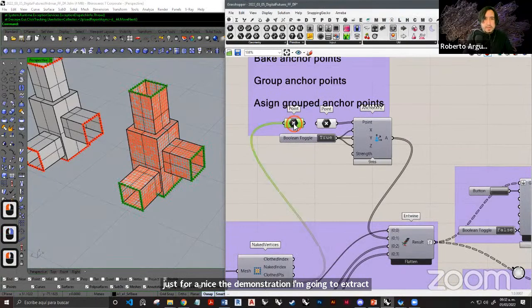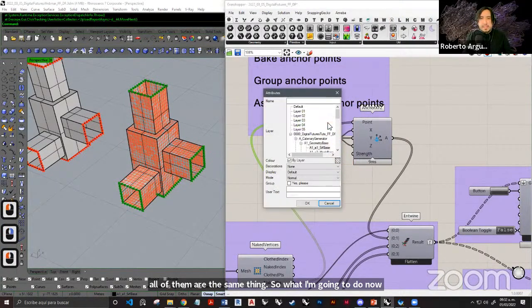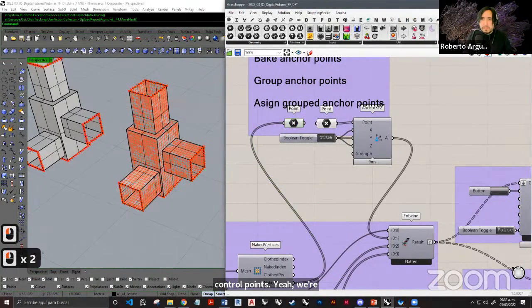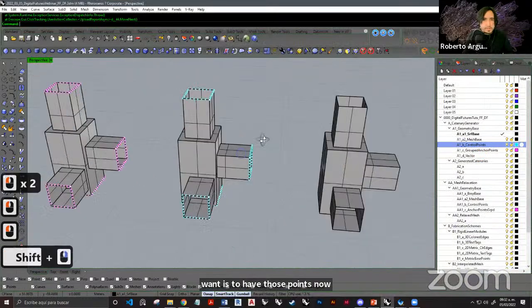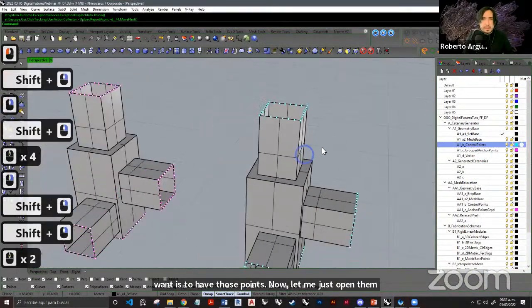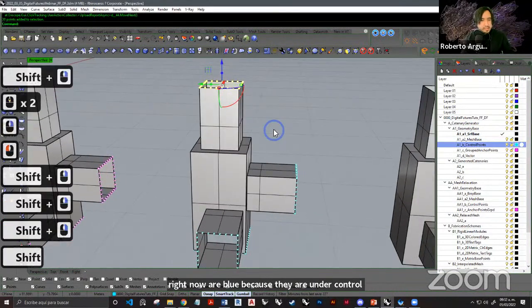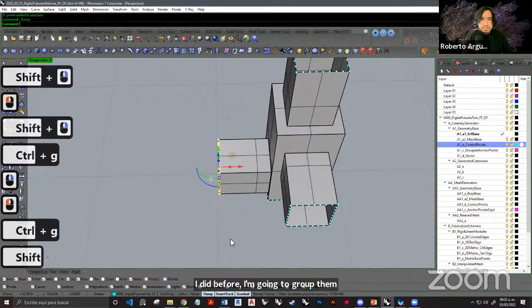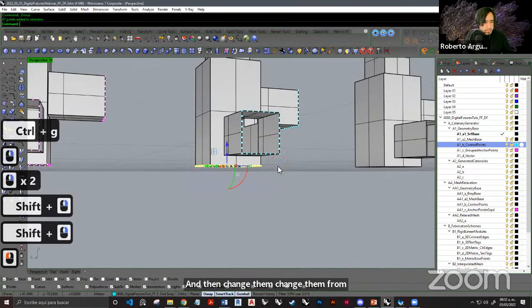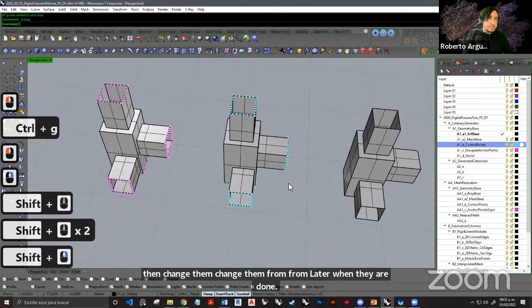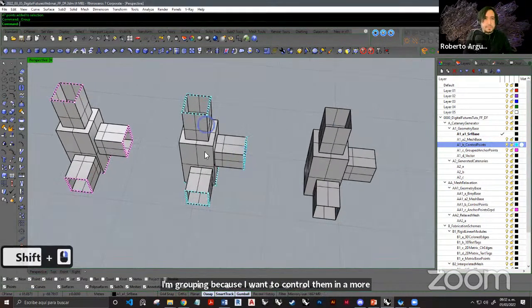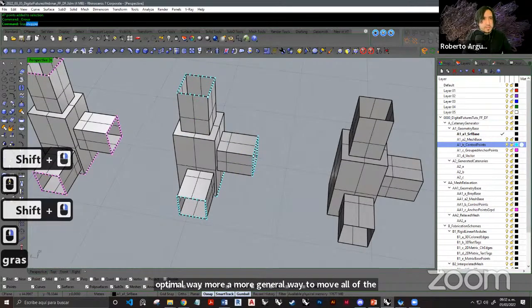So what I'm going to do now is bake these points, and bake them on the control points layer. Yeah, whatever, it's the same. What I just want is to have those points. Now, let me just open them. Right now they are blue because they are on the control points layer, but as I did before, I'm going to group them first and then change their layer when they are done. I'm grouping because I want to control them in a more optimal, more general way, to move all of the points and edit the mesh that is going to be generated.